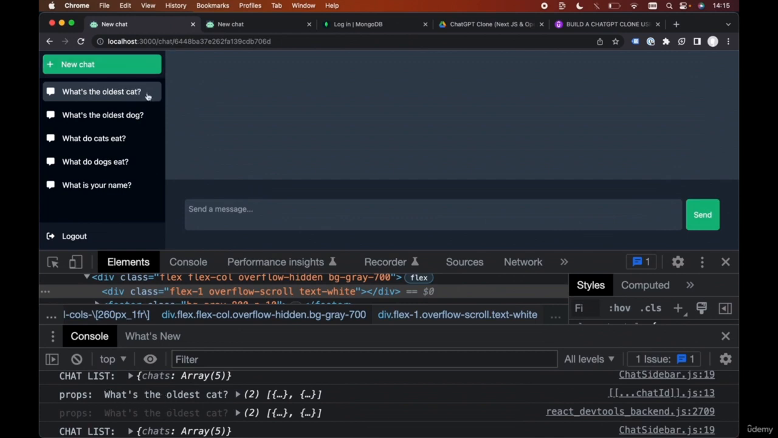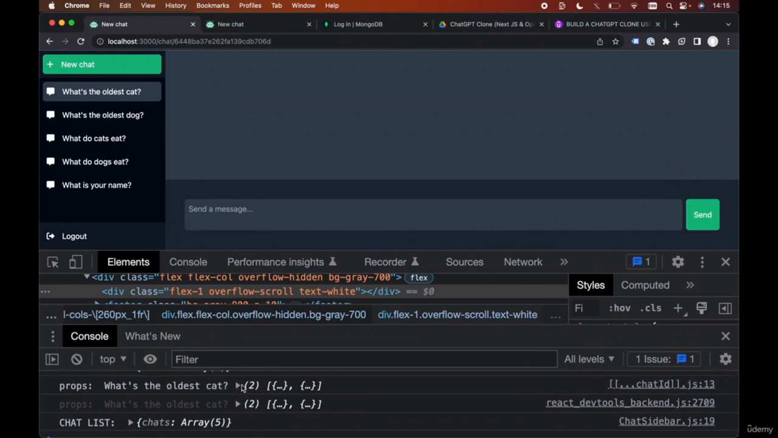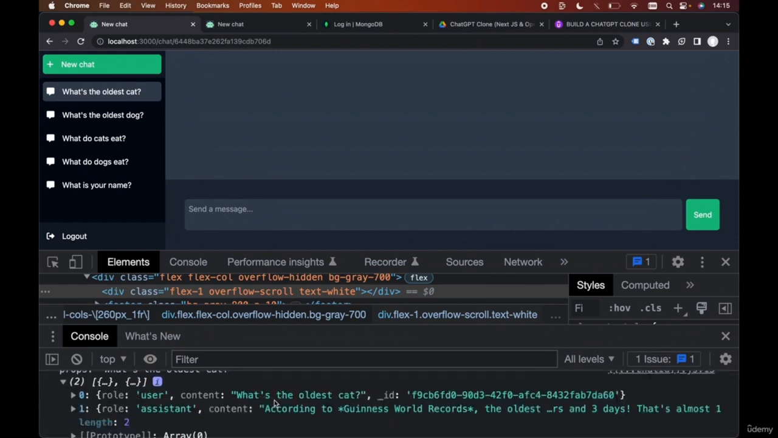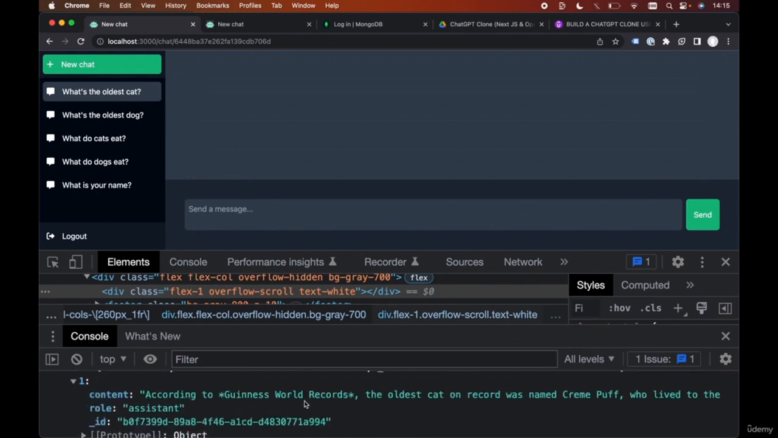We've got what is the oldest cat, and the title is matching that, so that looks correct. Then we can see we have two messages in our array. The first one is the user message, and the second one is what OpenAI responded back to us with. So now that we've got our messages available in our chat page component, in the next lecture, we're going to actually render those messages to the screen.